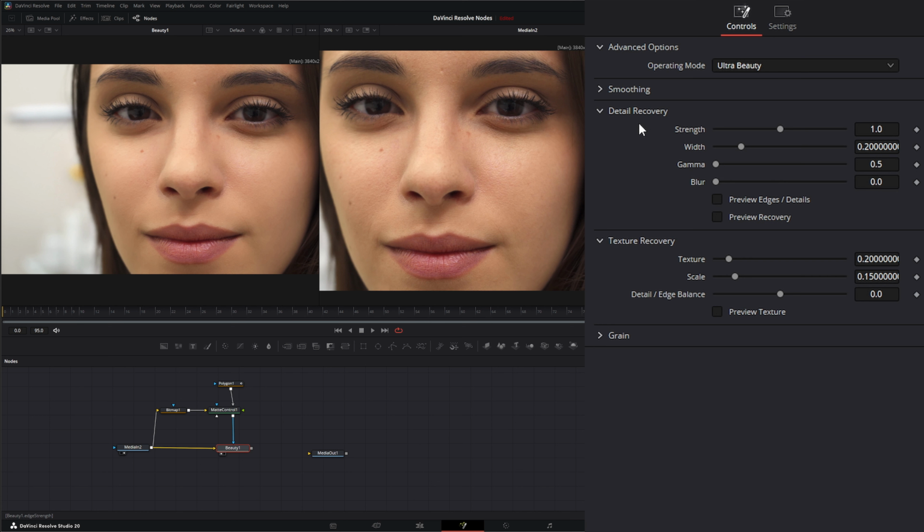And then under our detail recovery, it's pretty much the same as the other one, but we do have a couple more options. So we can change that detail recovery strength. We can change the size or the width of our detail recovery. So if we preview our detail recovery, we can see the strength of that, the width. We can also change the gamma of that recovery. And we can blur the recovery as well.